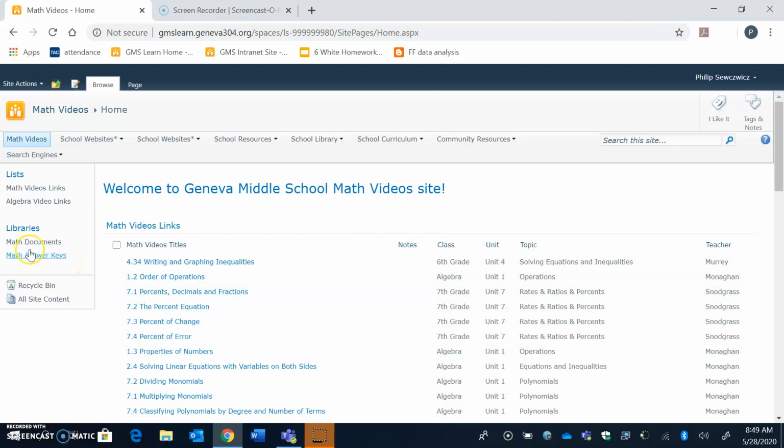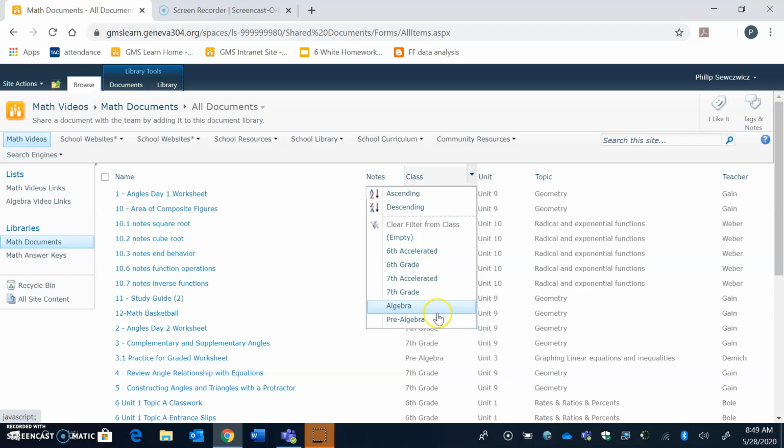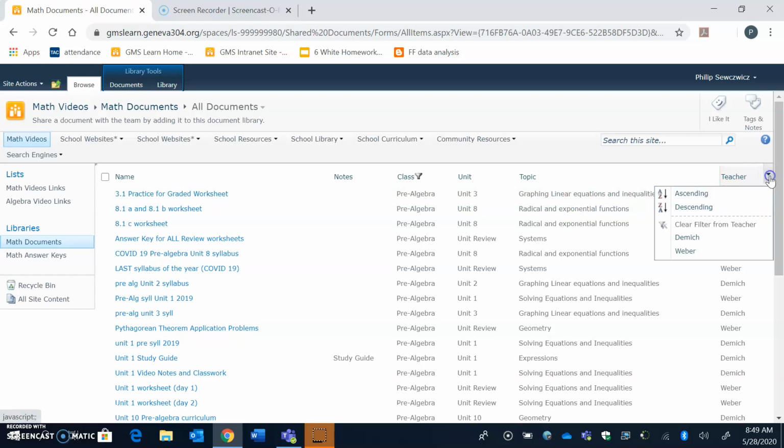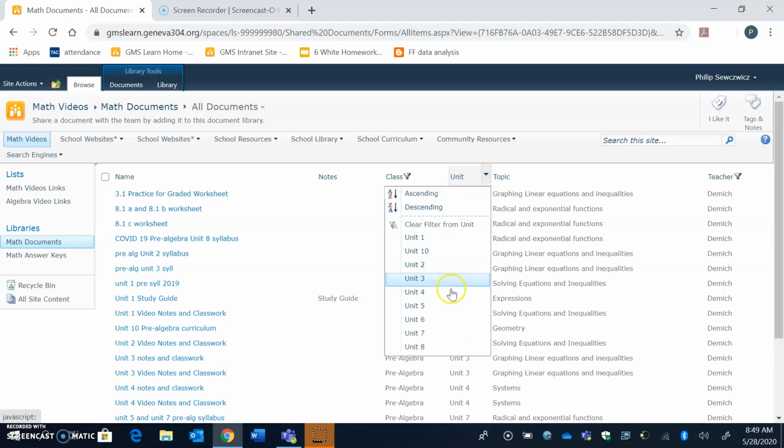Now, what we're going to end up doing here, though, is going over to the libraries, over to the math documents. And what we want to do is some sorting. So we're going to sort by the class, which is the pre-algebra class. The teacher that we're going to select is Demich. And to get you started here, we're just going to go through in order.